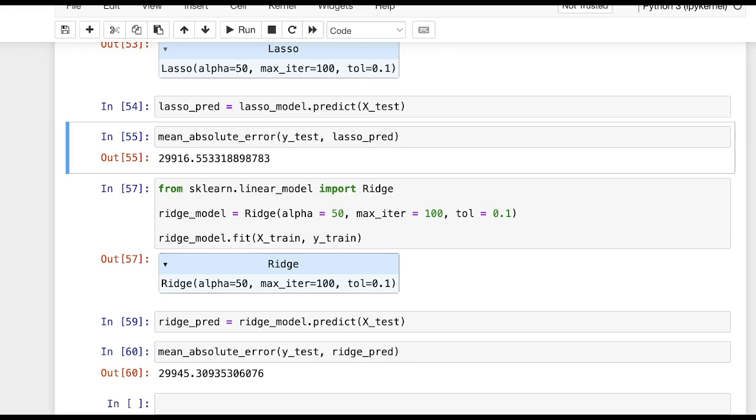So this was the house price prediction project using the linear regression supervised machine learning algorithm.